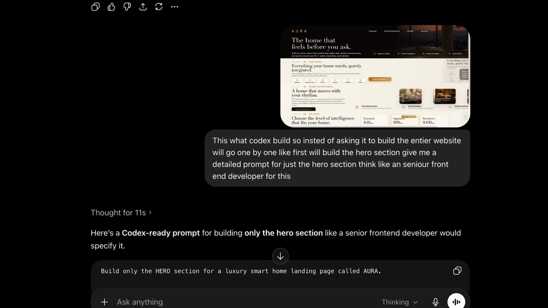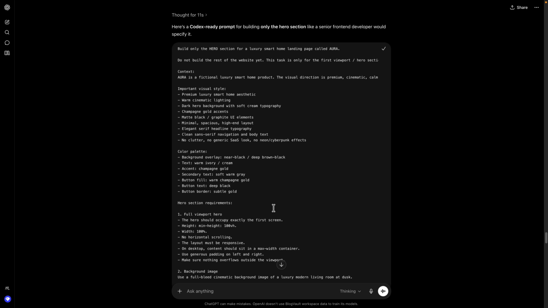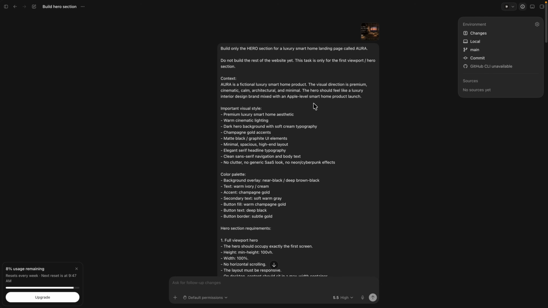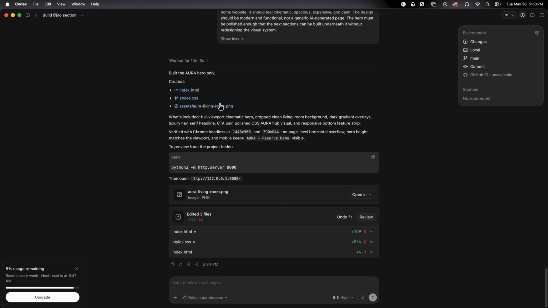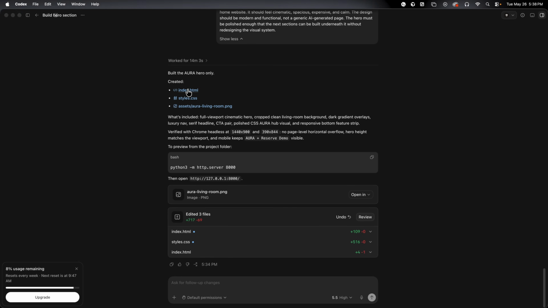First, ask GPT to create a detailed prompt for Codex. You can type, "Give me a detailed Codex prompt to recreate this landing page design as a responsive website section." Copy the prompt, then open Codex. Now upload the landing page image, paste the prompt, and let Codex generate the section. Once it's done, click Preview to check how it looks in the browser.